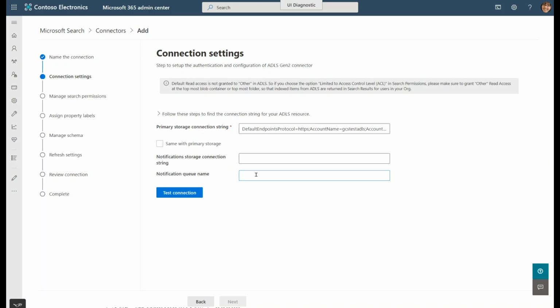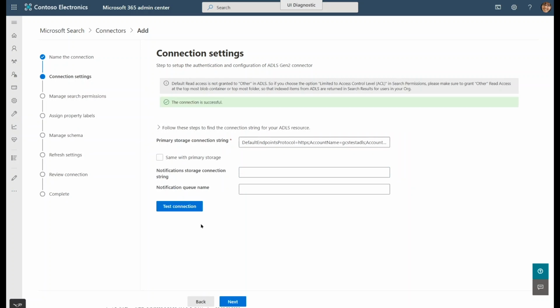If the notification storage connection string is different from the primary storage connection string, you can include the string here. But if the notification queue is stored in the same location as your content, you can click Same with primary storage. I don't want to add a notification queue, so I'm going to go ahead and test the connection. The connection is successful. Let's click Next.